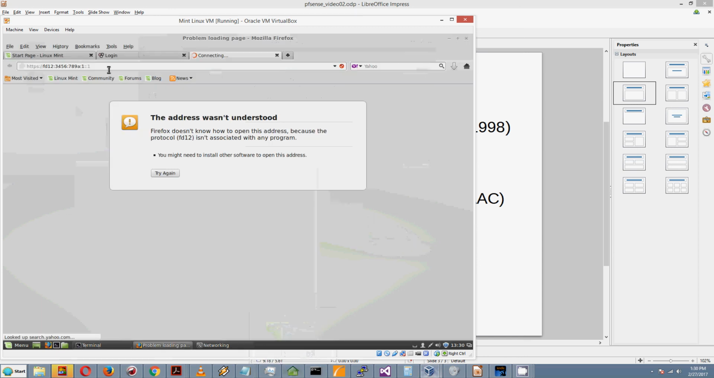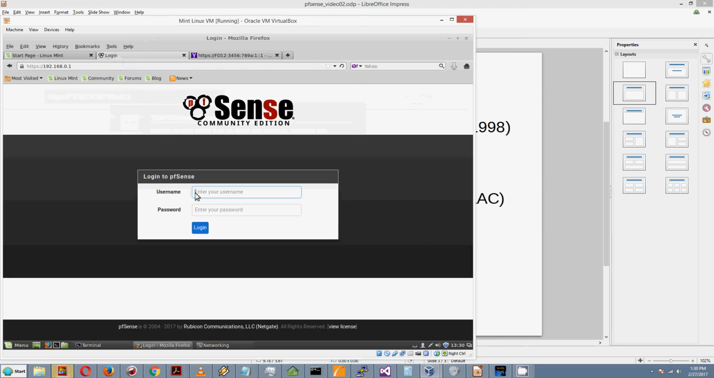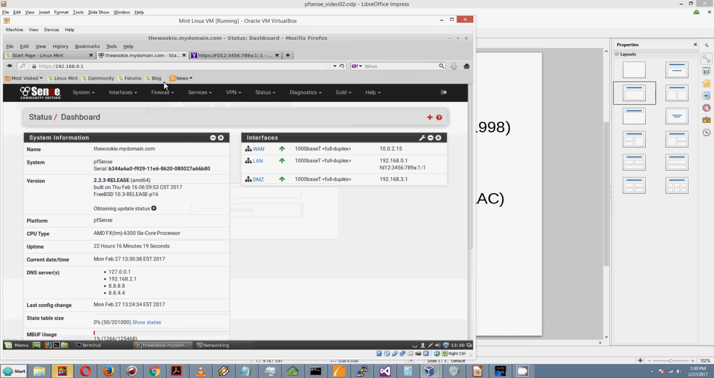So let's see. Oh, maybe you have to do capital for the hexadecimal here. Let me see if that makes it different. No, it doesn't look like it works. Okay, we'll just log in using the IPv4 address for now, and we'll look into that later on. So do admin, and we'll do the password. And so we're into our pfSense box, and let's go to our LAN interface here.